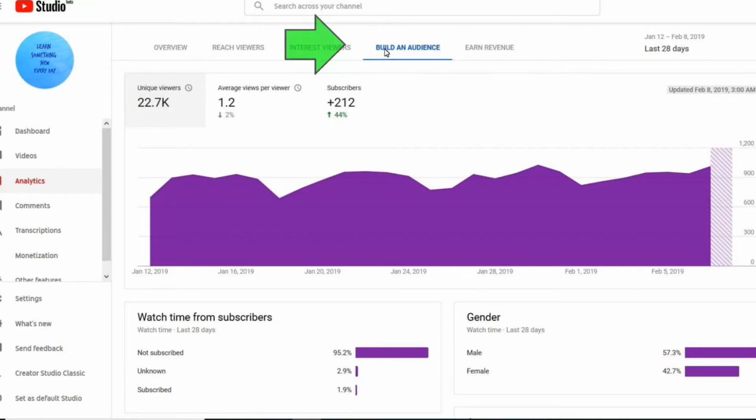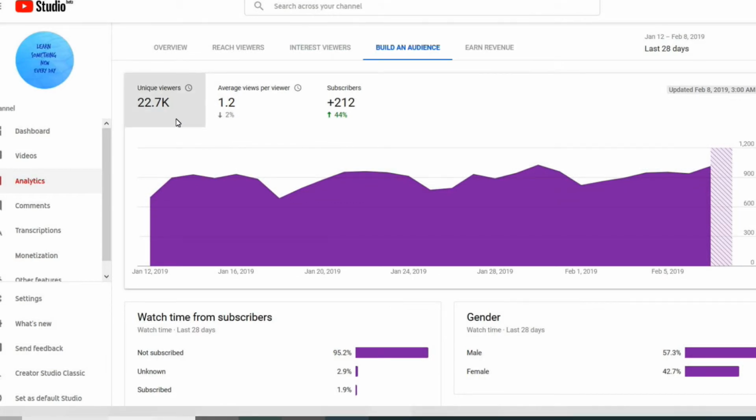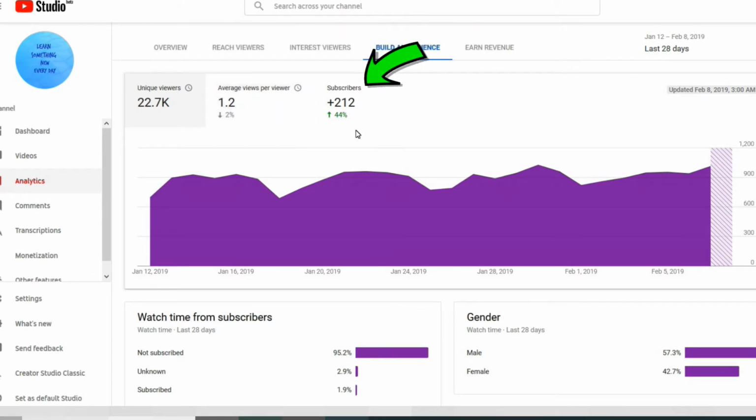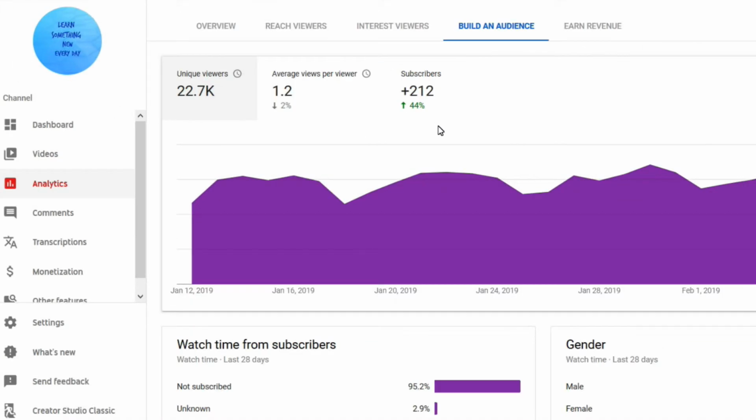Now let's take a look at what is under the Build an Audience tab. Under this view, you can see who is watching your videos. The main graph shows the unique number of viewers. I have 22,000 unique viewers in the past 28 days. Next, it shows the average number of videos watched per viewer, which in my case is 1.2 videos, and whether we have an increase or decrease in subscribers. And I had an increase of 212 subscribers in the past 28 days.